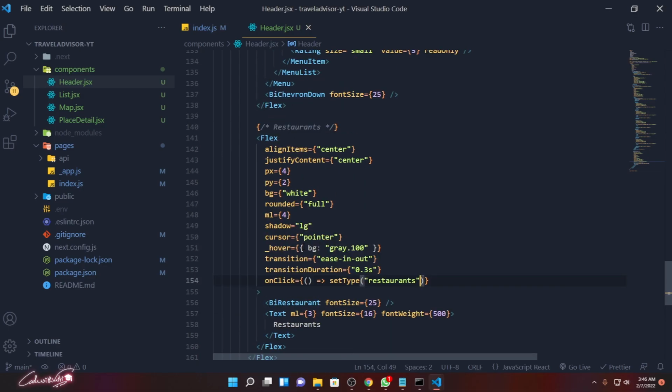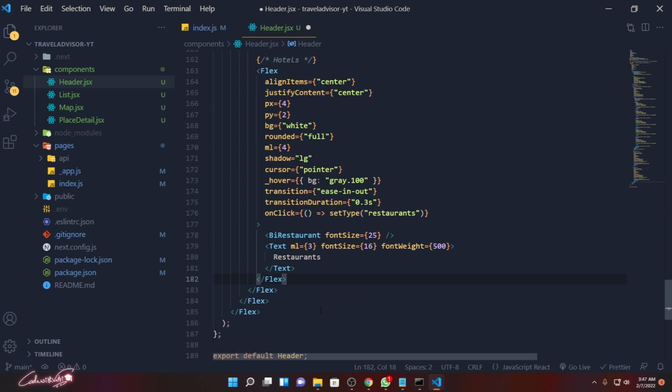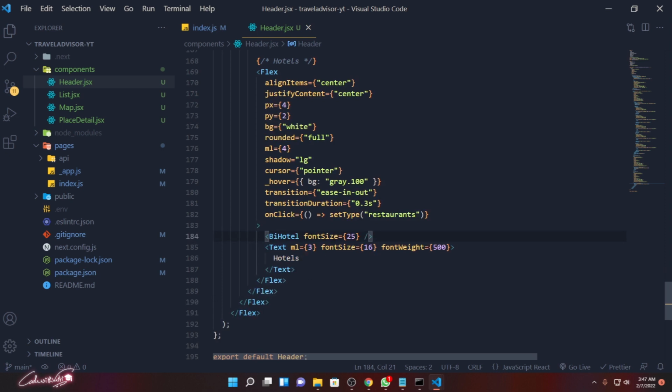Now what we need to do, where is this flex ending? Over here. Copy this. Right after this flex, we are going to create the hotels. This is the hotels filter button. Change this to hotels and change this icon to BI hotel. Save the changes. Look at that. It's done. And set this type to hotel, H-O-T-E-L. Okay, cool.